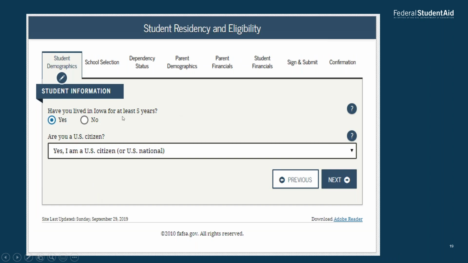It will then ask the student, have you lived in, and whatever state they said was their state of legal residence, it will say, have you lived in Ohio for at least 5 years? If the student says yes to this, this is what gives permission to the federal processor to release the FAFSA application to the Ohio Department of Higher Education to determine the student's eligibility for state grants and scholarships.